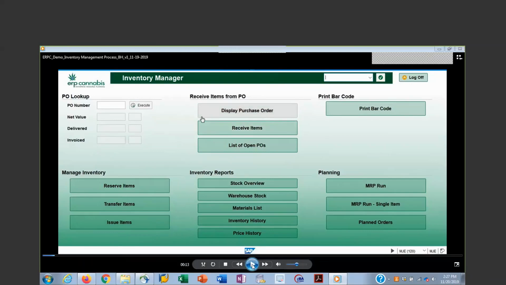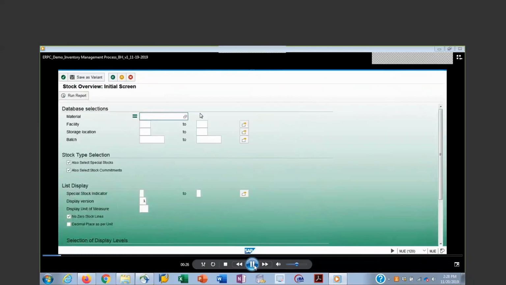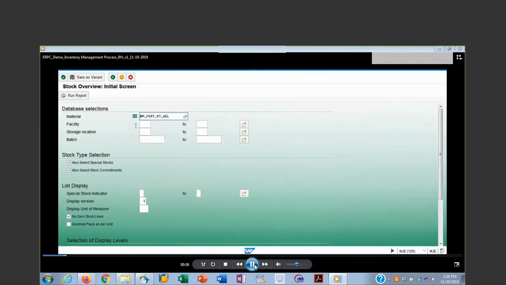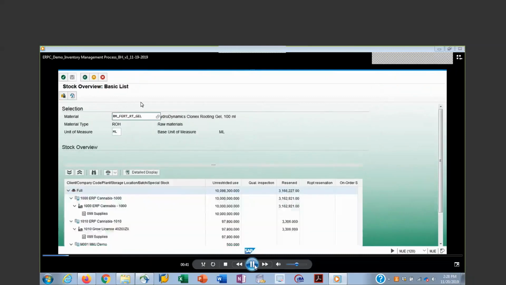And like I showed for purchase order reports, we also have the inventory specific transactions and reports as well. So I'll select the stock overview report to review the stock of a specific material in the system. So I'll look at the fertilizer gel stock overview, which was the material that we just purchased in the purchasing process. I'll run the report.